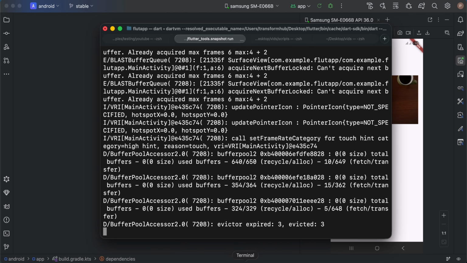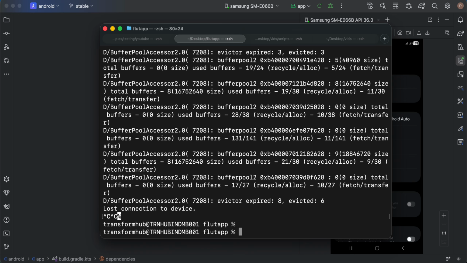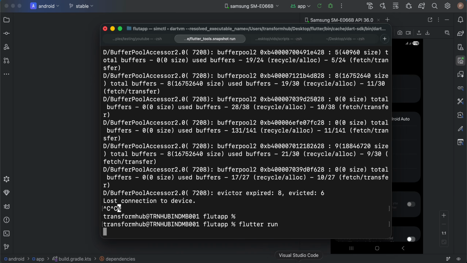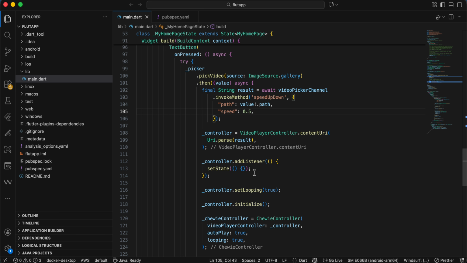Okay, I think this will not work. Hot refresh, hot restart is not working. I'll just rerun the app from the start. Anyway, hopefully you will get the point. I'll show you the output in a second.